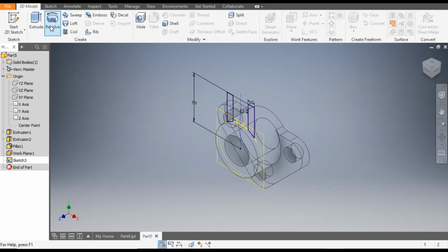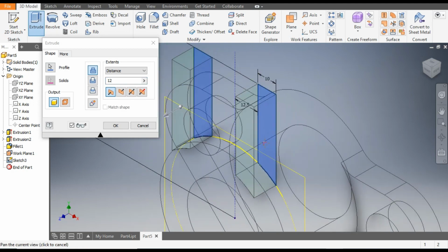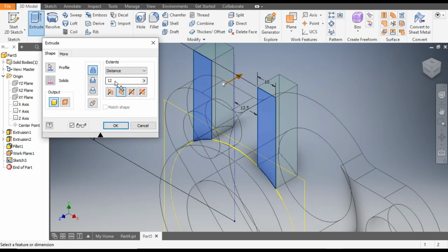Go to finish, extrude this and this. OK. Now you can see the extrude. From here, flip the direction to direction 2 and give a distance of 30 mm. OK. Here we will select join and OK.